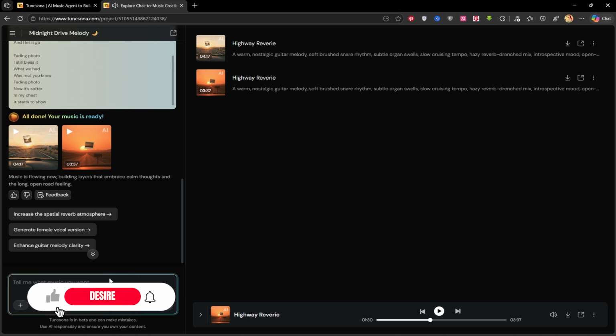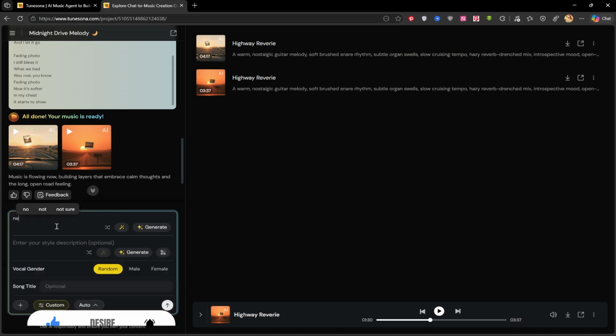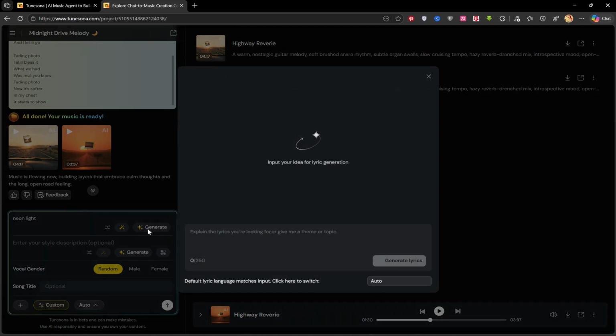It was good, calm, and perfect for the road, but I want a more intense night vibe. This time, I'll click on Custom. In the lyrics section, you can type your own or ask the AI to write them for you. To do this, we click on Generate.